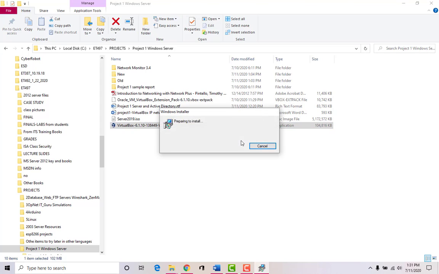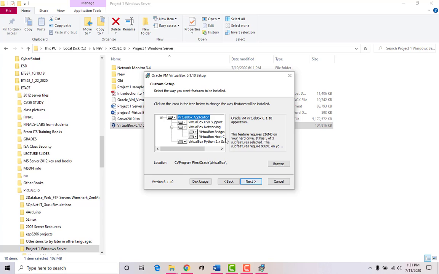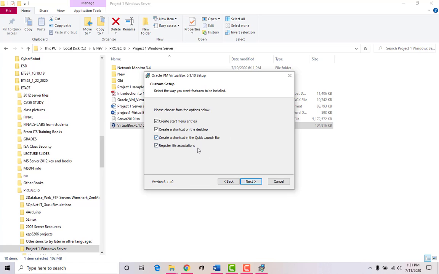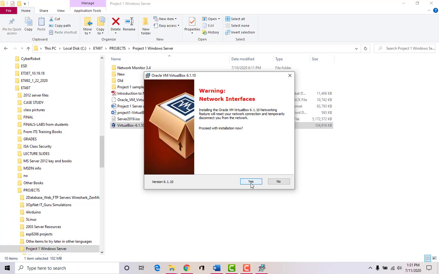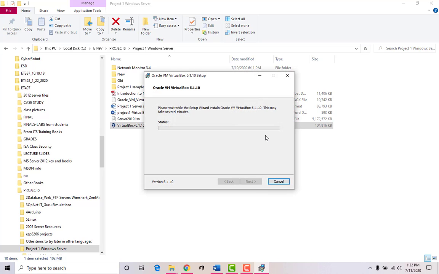and run it, and just follow the prompts. So installation is very simple, right? All of these things you can leave as default. You can create menus, all of these things can be set as default, and then it will reset your network connection and temporarily disconnect you from the internet. Okay, that's fine. So we'll install it, and it'll temporarily disconnect you from the internet.